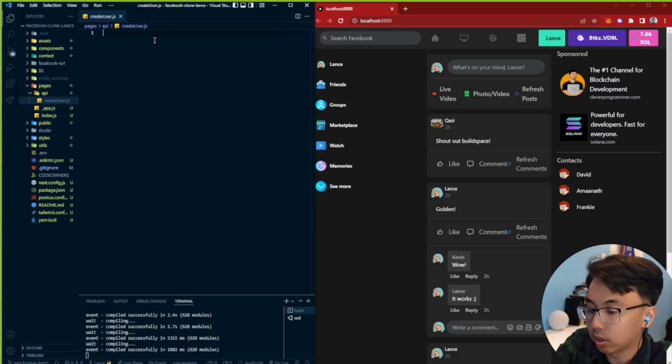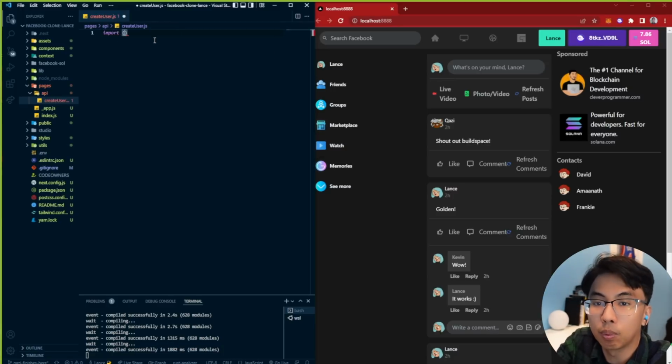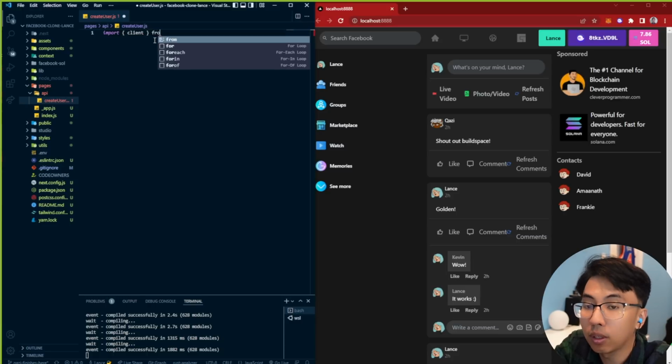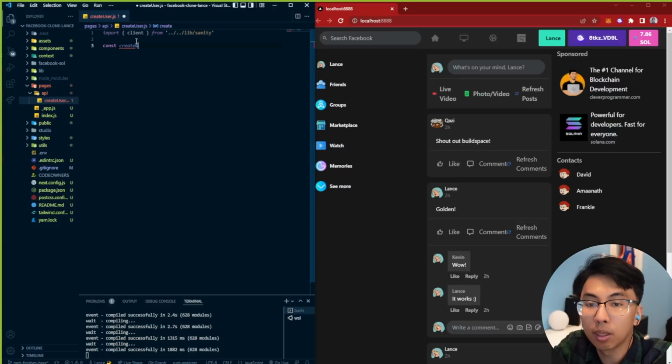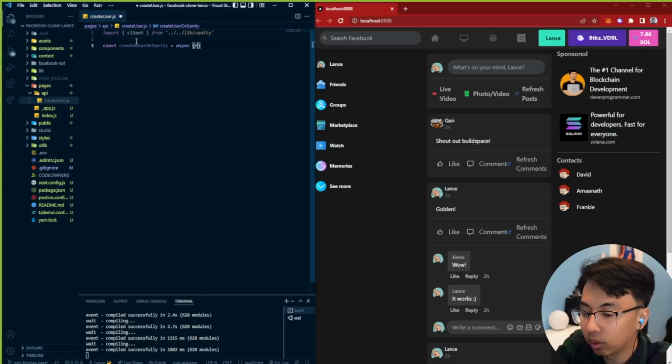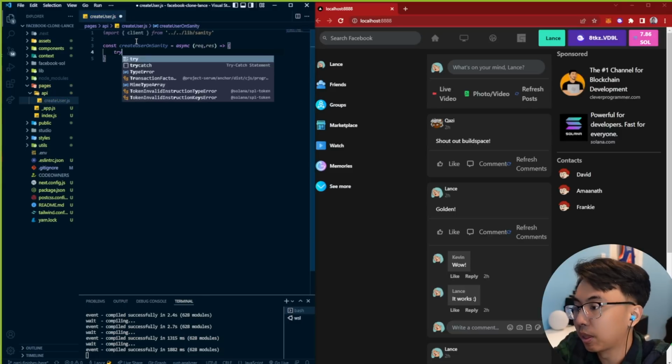So the first thing we have to do is, remember way back when we set up the client, let's actually set it up. So import client from /lib/. There you go, so we're importing the client. Then we're gonna do a const. The name of this is gonna be createUserOnSanity equals async. We'll do a req, res, and then from there we can do a try catch.